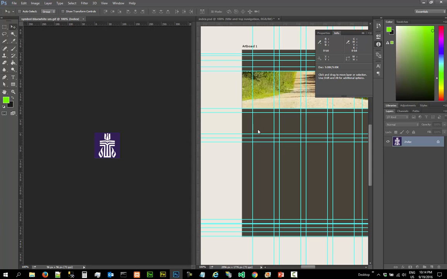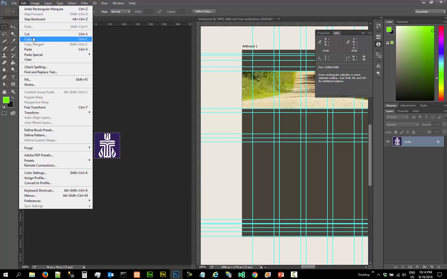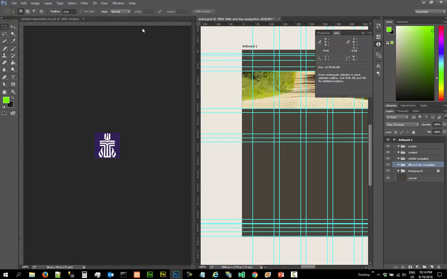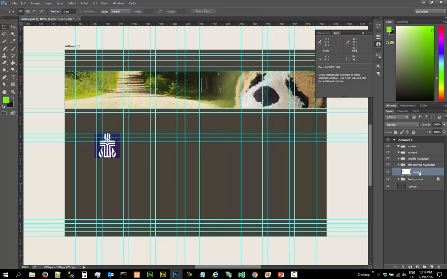I want to just quickly move it over, so I use the marquee tool to select the whole thing and do an edit, copy, and then come over here at this layer, do an edit, paste. So I get the logo here. Let's close the logo. Now I have some kind of image here, but unfortunately there's a blue background.